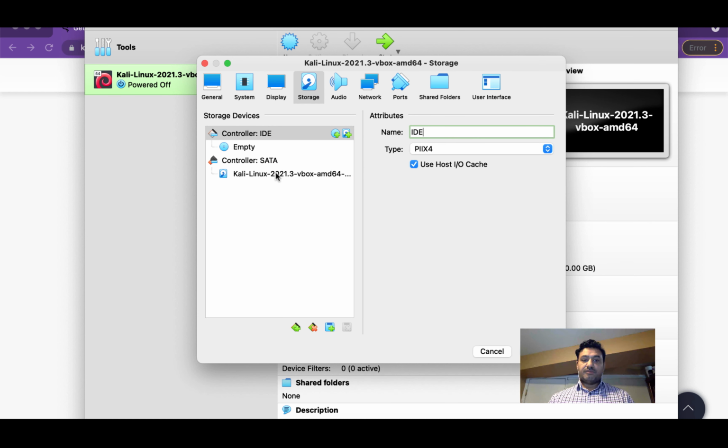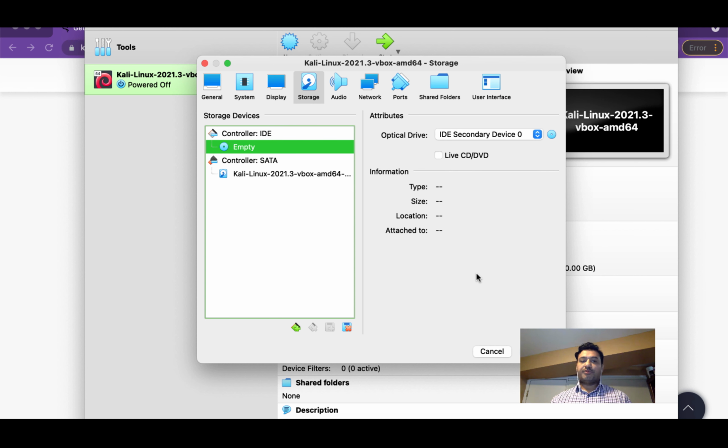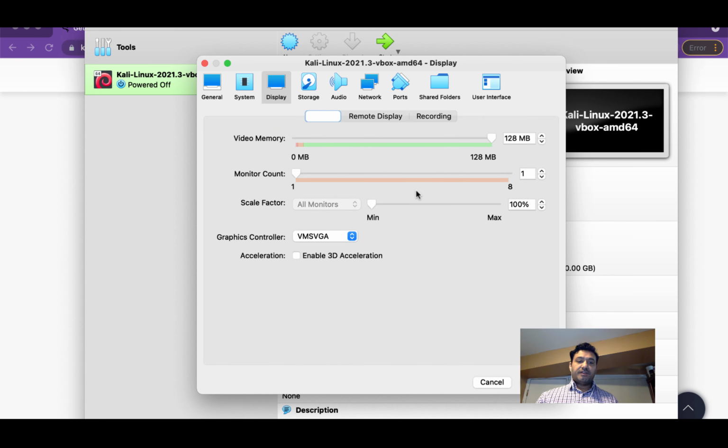Same thing is storage. This is the hard drive which will be created. Actual size is 11 gigs, for example, and the virtual size is 80 gigs. So it will show you on your Kali Linux it has 80 gigs, but basically the physical disk space that is going to be used on the Mac is 11 gigs. You can play around with that, but leave it default. But if you want to try, you can do that. Here, the empty drive: if you have any optical drive or DVD-ROM, you should be able to select it from here. Same thing here, as I told you before, for the video card and everything, you can come here and make changes.